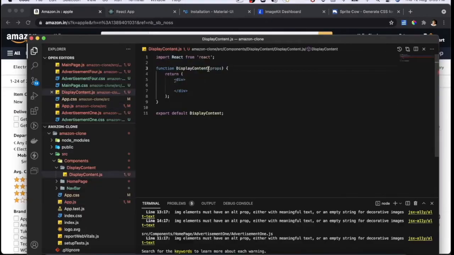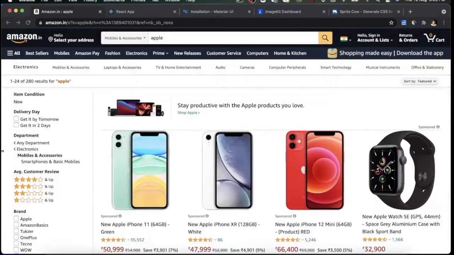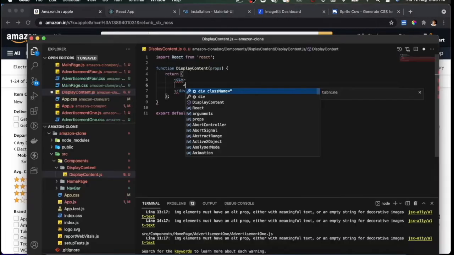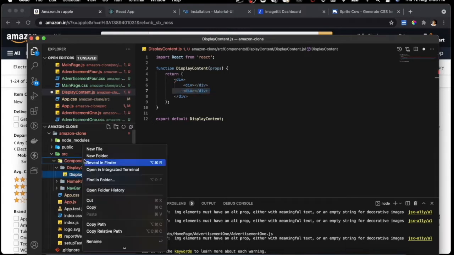We'll go to the display content property, and here within the display content we first have to distribute this page into two parts. One is the left hand side and another is the right hand side part. So let's create two divs over here, and let's name them the left hand side and the right hand side component. So this will be our left hand side and this will be the right hand side component. Let's first create the two components over here.